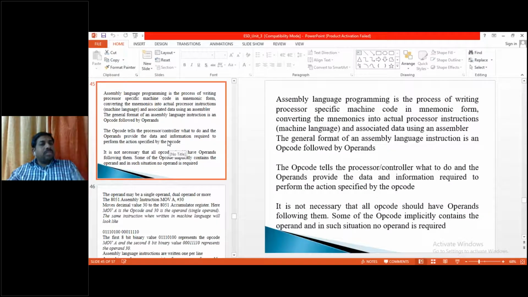Assembly language programming is the process of writing specific machine code in mnemonic form. So instead of binary notations, the same binary notations are combined such that each processor or controller has some instruction set in which mnemonics are developed, where a move instruction will just move the contents on the right side to the left side. Converting this into processor instructions is done by an assembler.